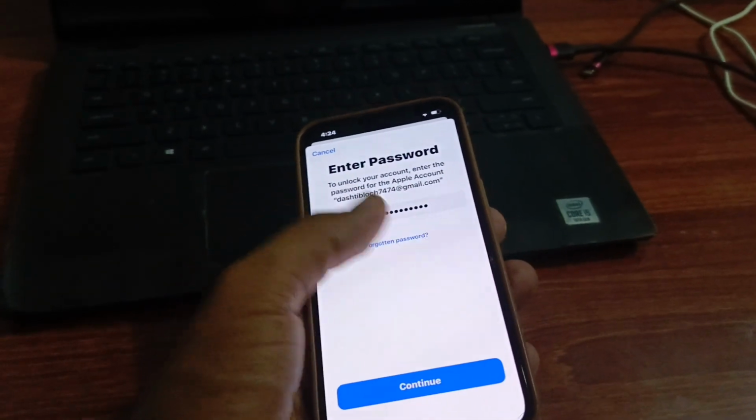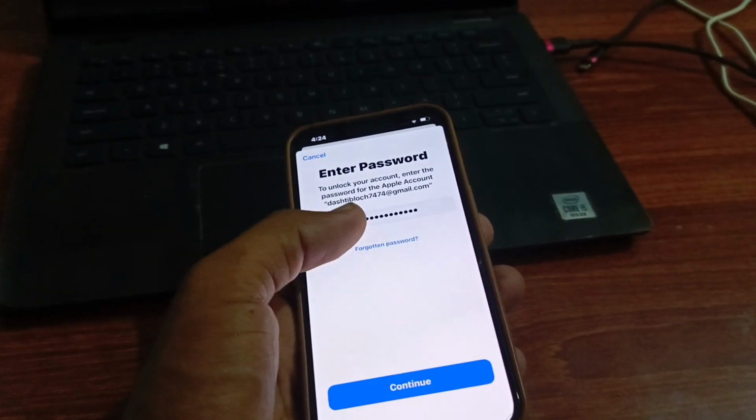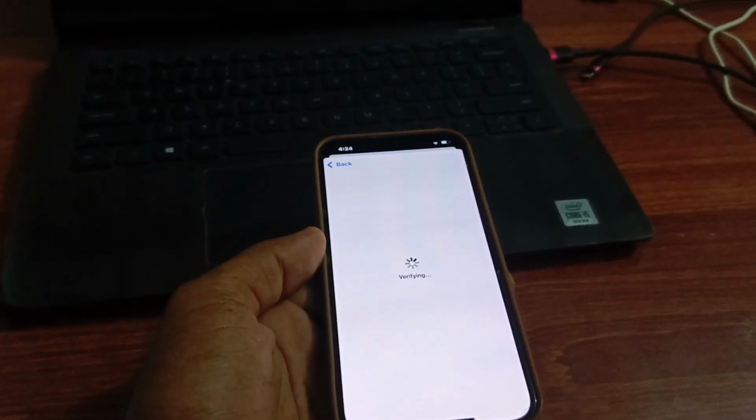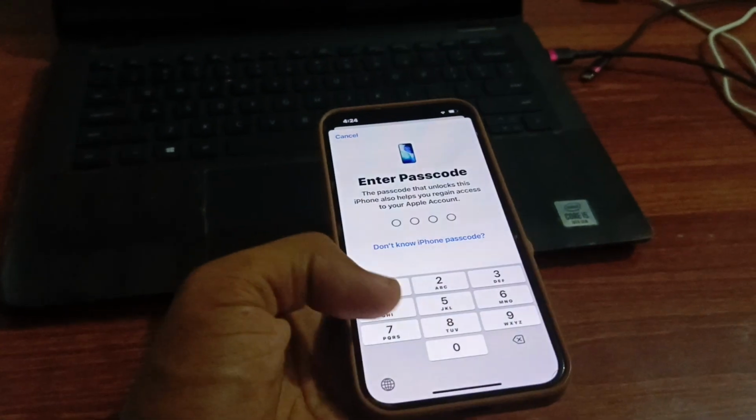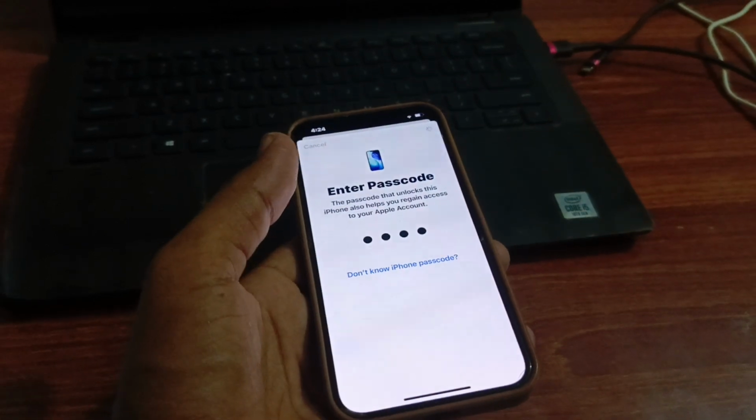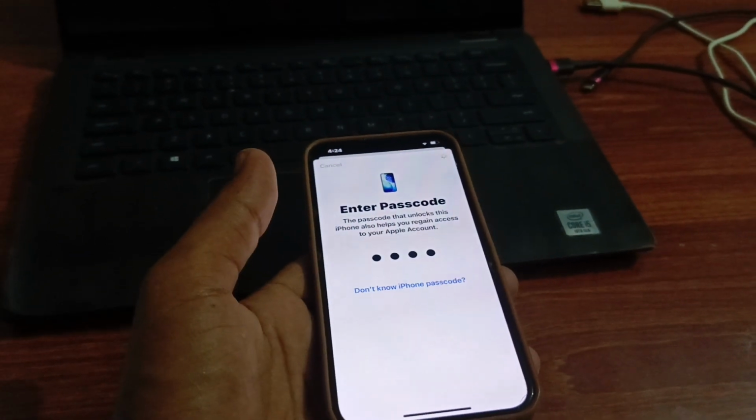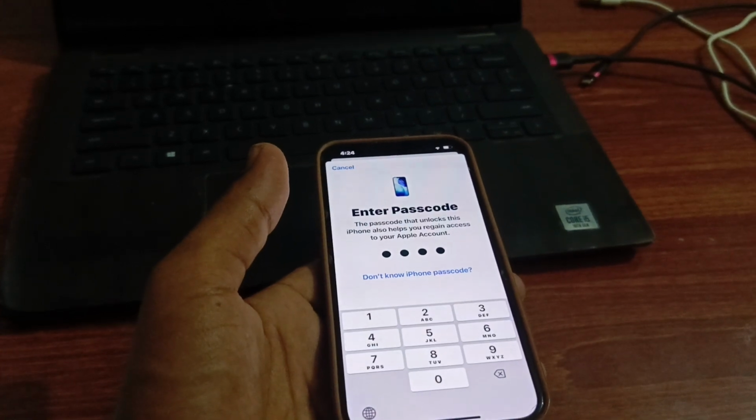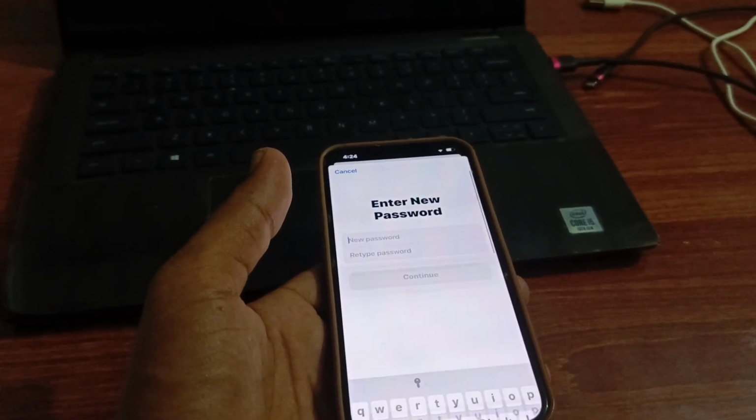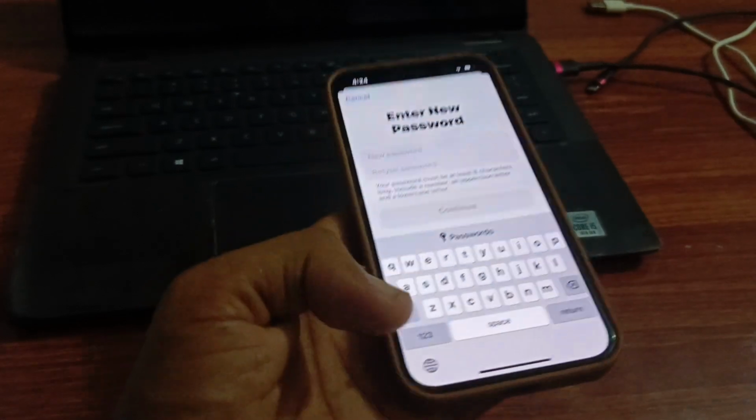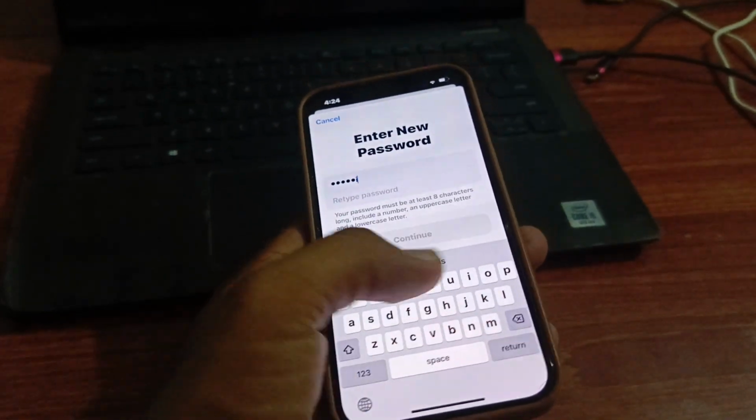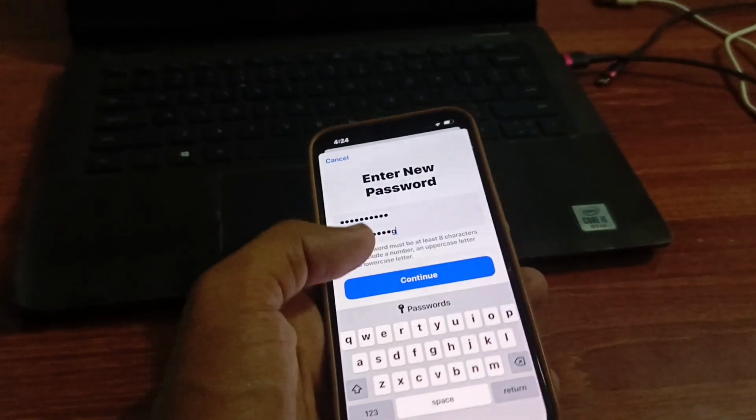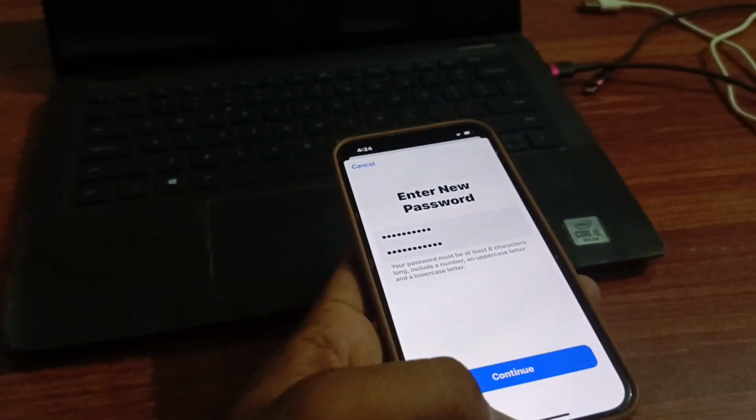Then tap Forgot Password and verify. Enter your iPhone passcode and wait a few seconds. Now enter a new password, type it here, and tap re-enter new password, and then continue and sign in to your iCloud, your Apple ID.